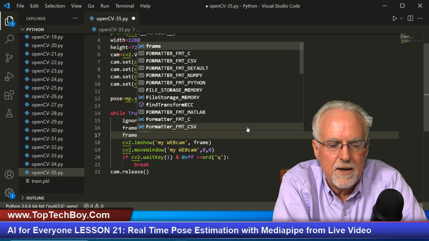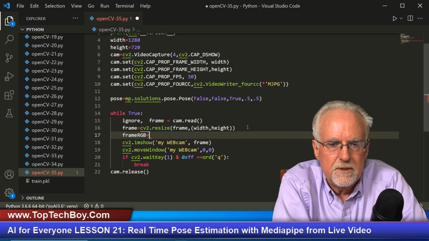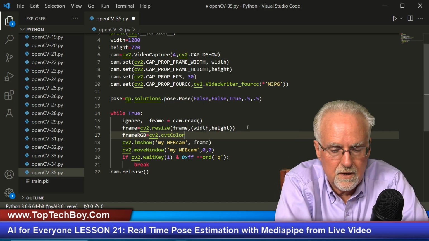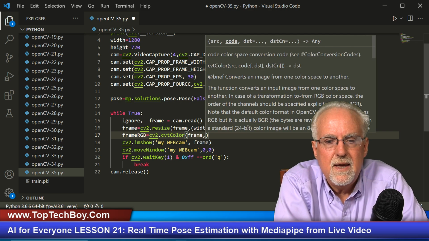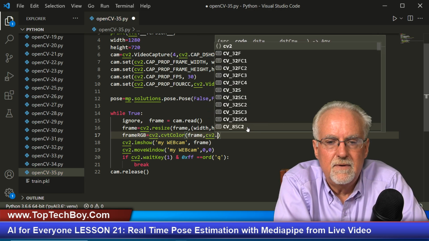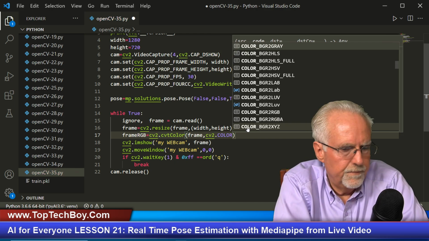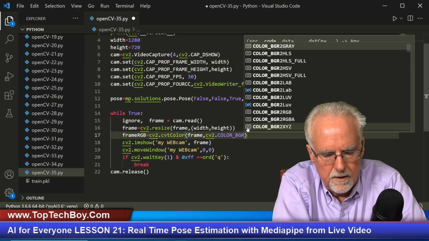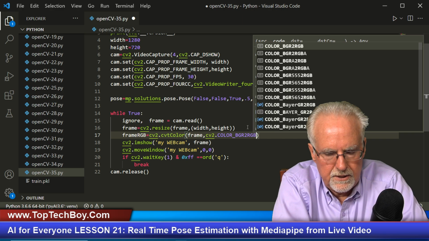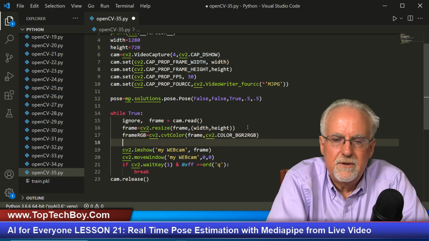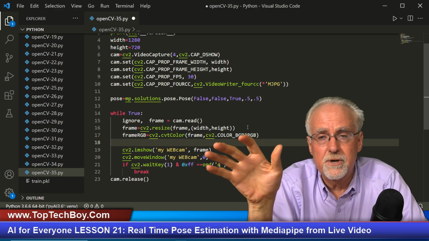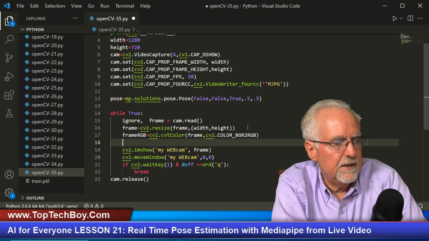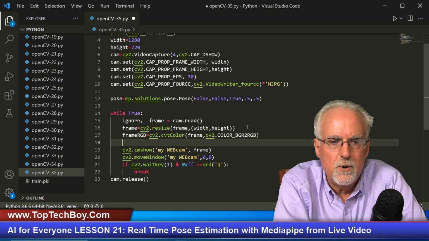We better create a frame RGB, which is equal to cv2.cvtColor. So I'm going to convert the color of frame, and I am going to do it with cv2.COLOR_BGR2RGB. So from BGR to RGB, like that. Now I should have an RGB version of my frame, which can be used in MediaPipe and specifically in my pose object.